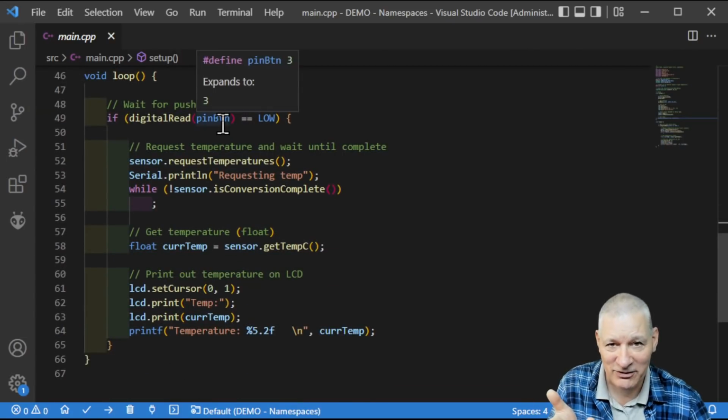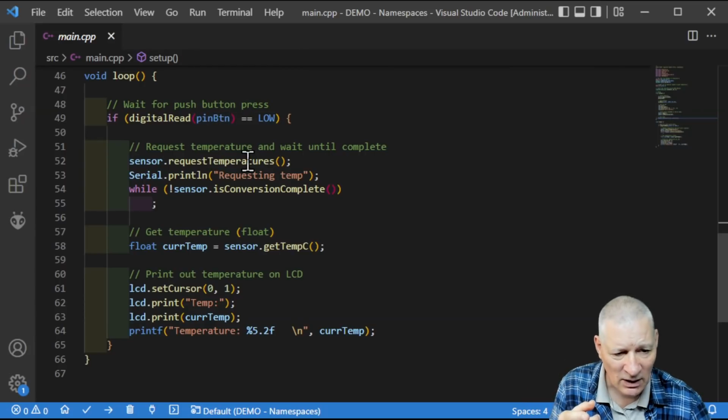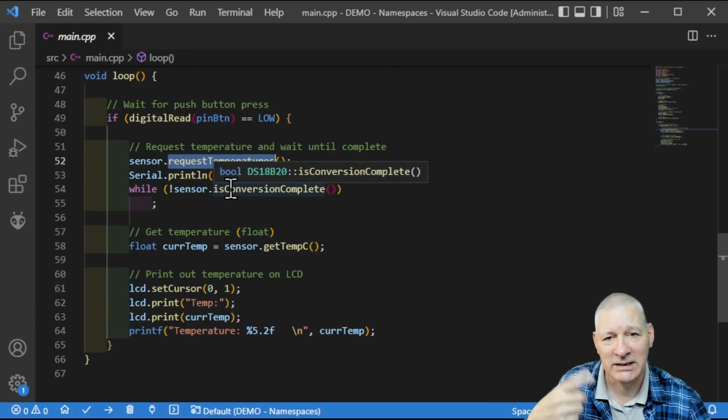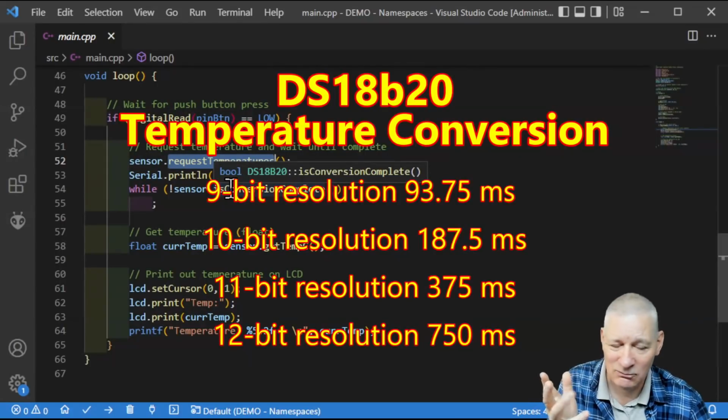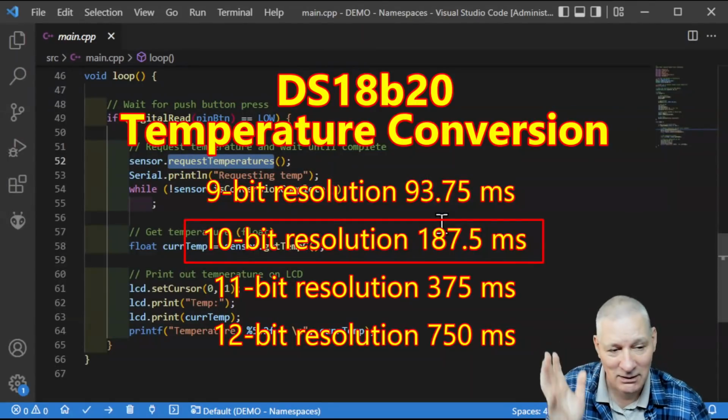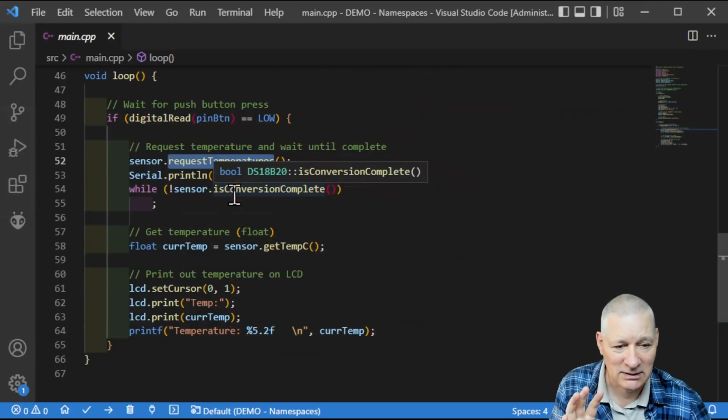When you've pushed the button, i.e. connected the button low, we request a new temperature reading from this converter, DS18B20, right? That takes a little while to do, possibly, off the top of my head, maybe it's 100 milliseconds. So we just do nothing in that time there.